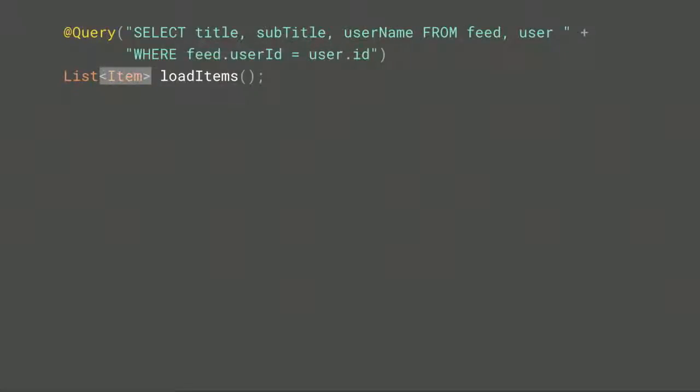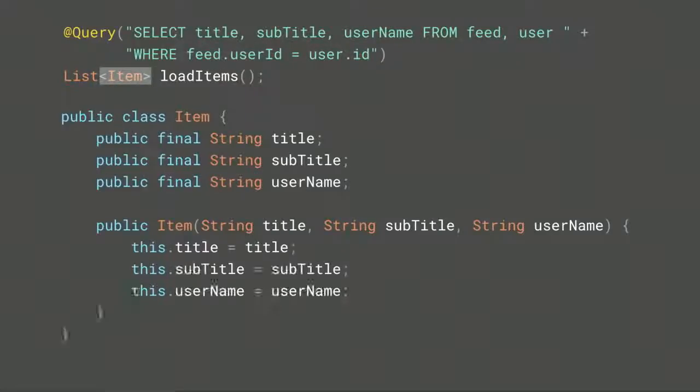I was saying, wait, what is this item? It can be any Java class. It may even have a constructor with public final fields. Room will set this without any reflection. We will use that constructor.